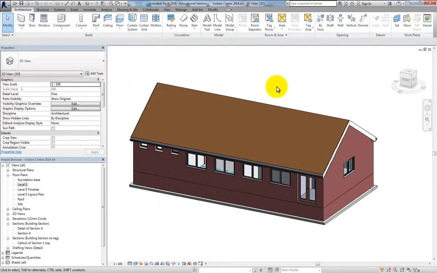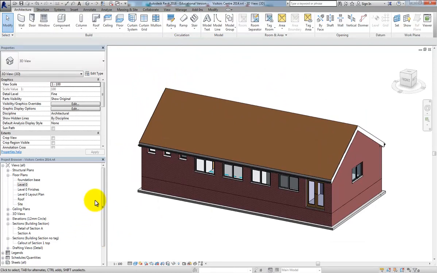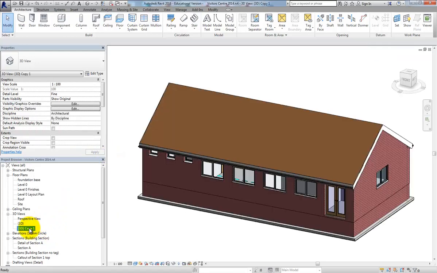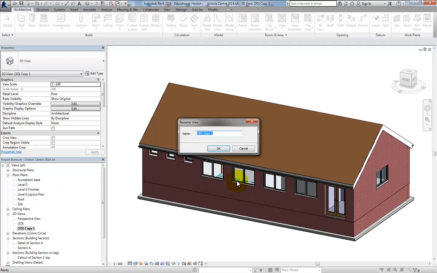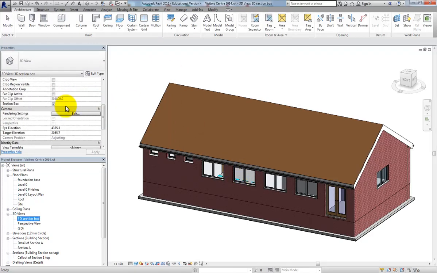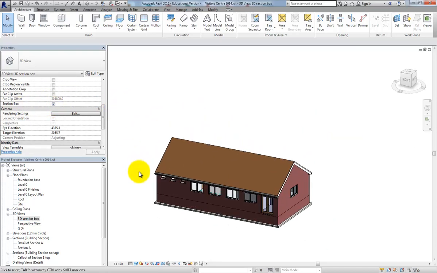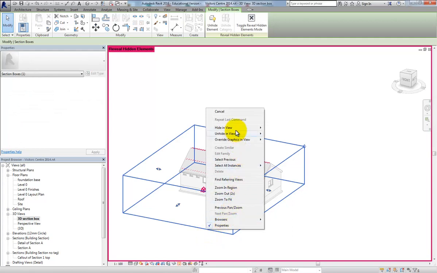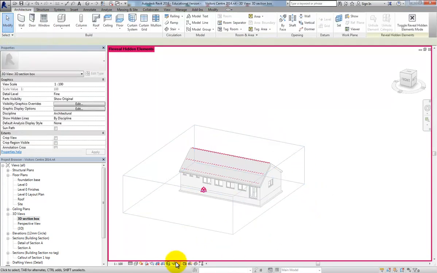One of the things you might want to do at this point is alter your 3D view, maybe duplicate the view, so right clicking on 3D view, say duplicate view, and in that copied view, I'm going to rename it as 3D section box. So there, section box is ticked on. Can't see it in this model, I've just remembered that I have set this up so you can't see the section box. I'm just going to unhide it so we can see it again.